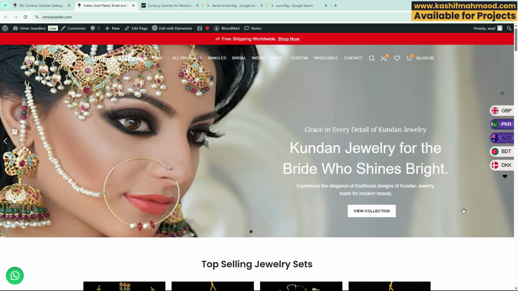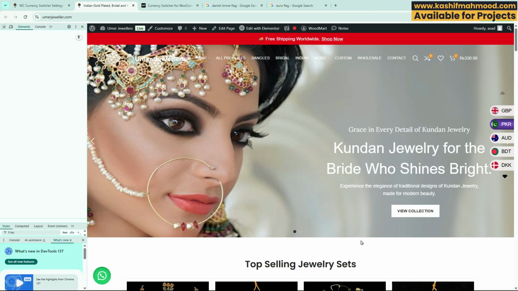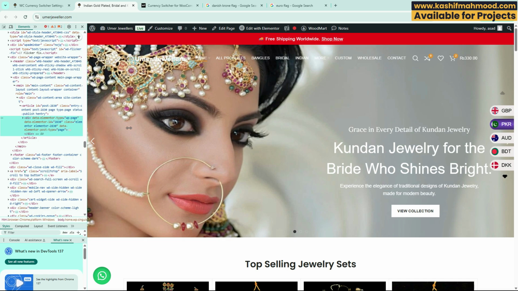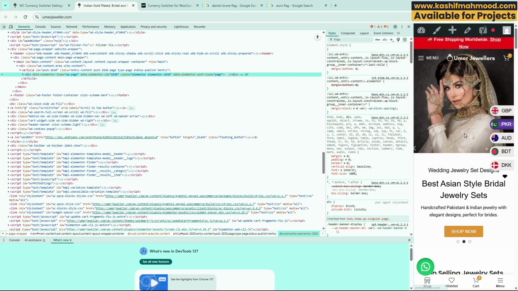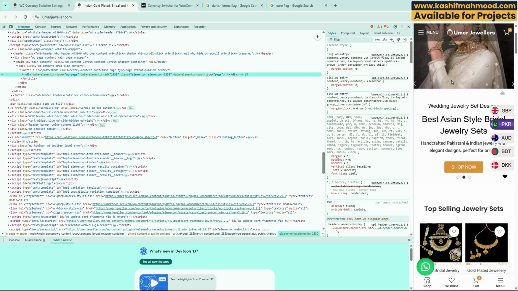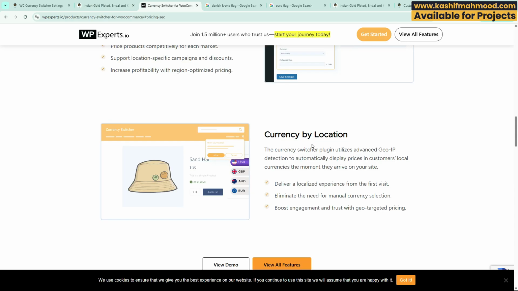So that's how you can add it, and just go to inspect to see how it is looking on the mobile version. But if you want, you can add the shortcode to your header or maybe in the footer. So that's it for the video.